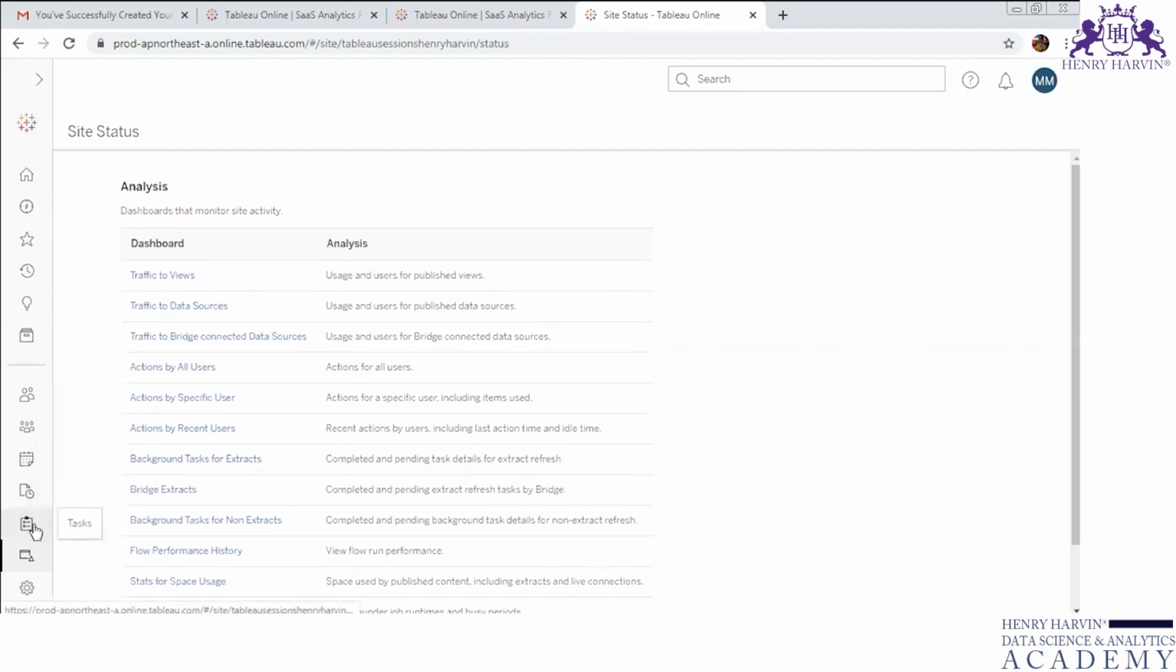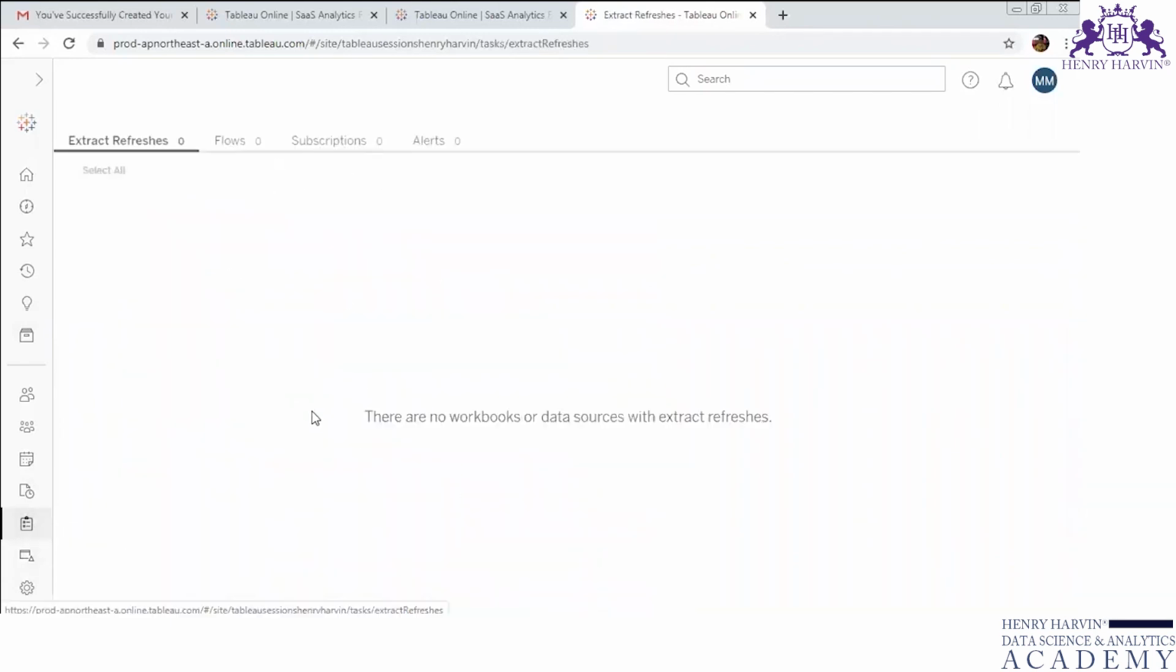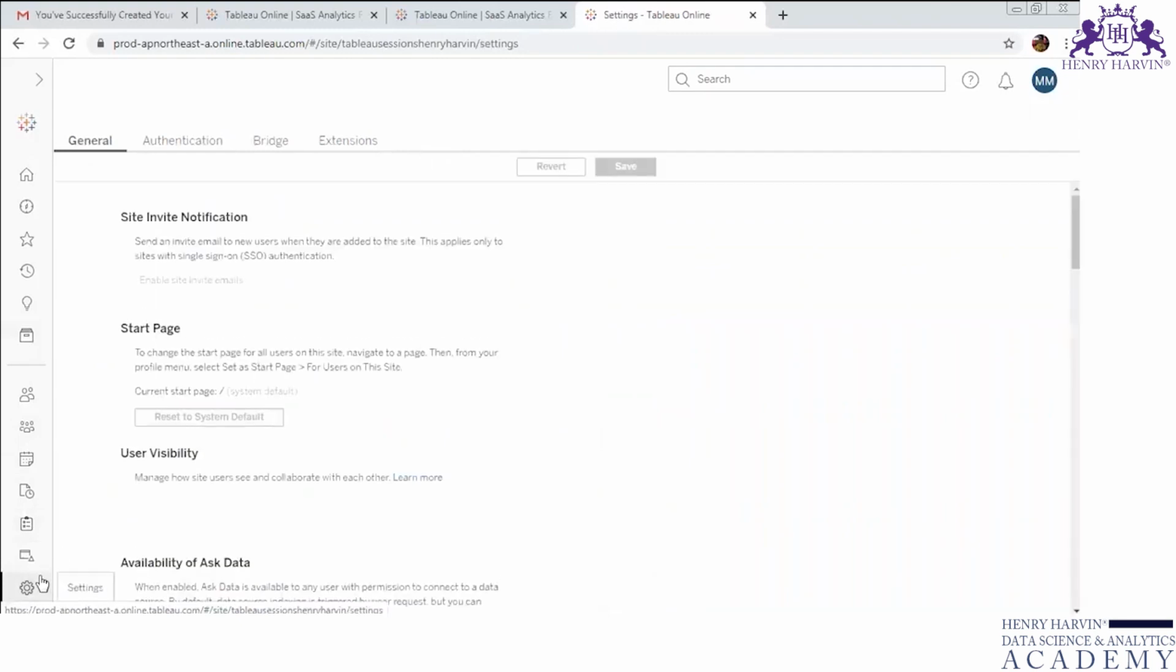And then you have got this option of tasks over here. So if there are any tasks performed by the people, if there are any data sources with extract refreshes, you can see them over here. That was pretty much about the basic. And in the settings, you get more options. Let me take you to settings.